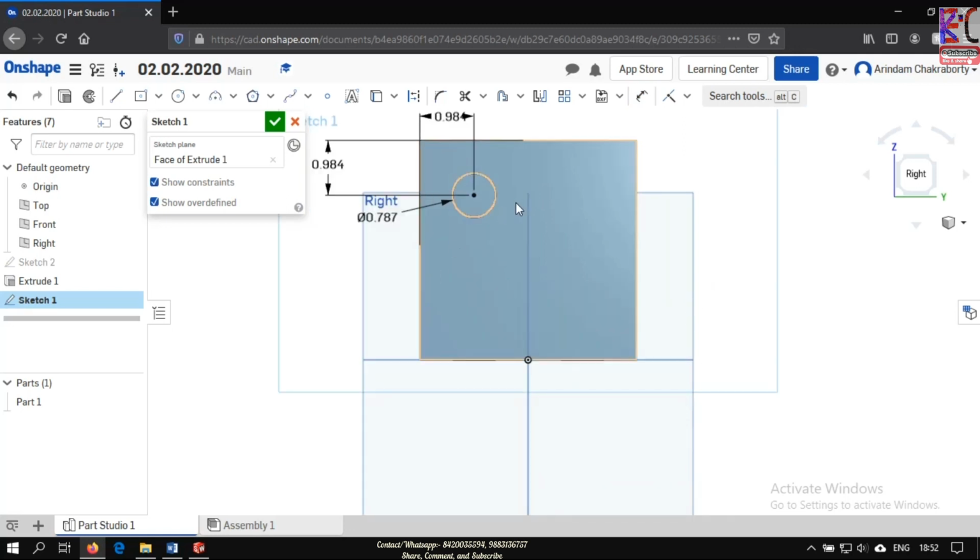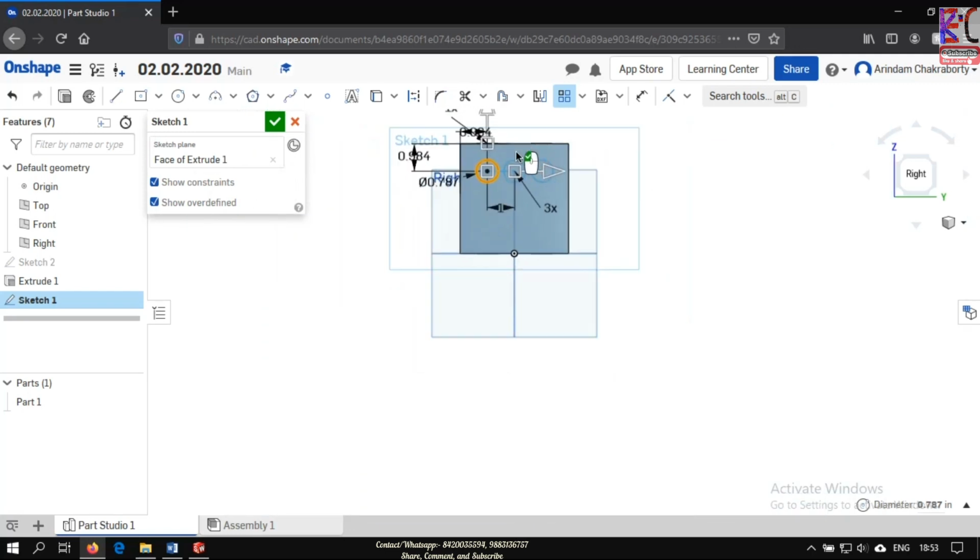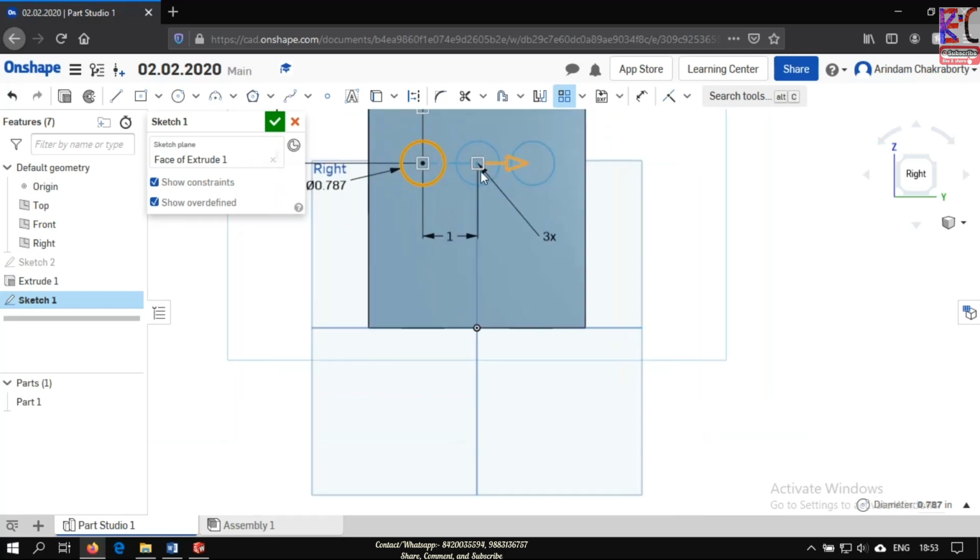So, how to make a linear pattern? At first, we'll select the thing which we want to pattern. Then we'll click on the linear pattern. There are linear pattern and circular pattern, so we'll select the linear pattern. Now, while selecting the linear pattern, they give something. This is the y-axis, and this is the x-axis where the pattern is going.